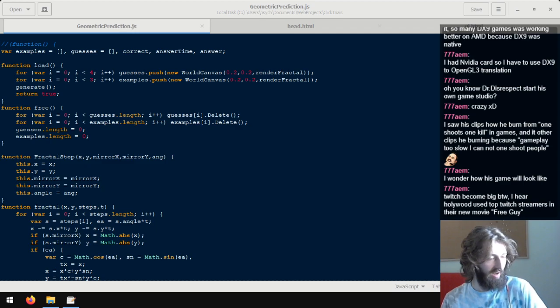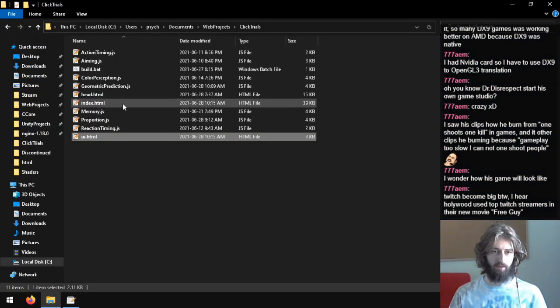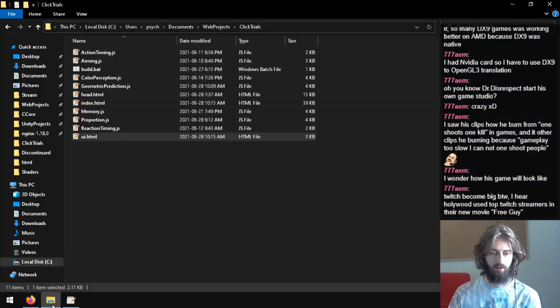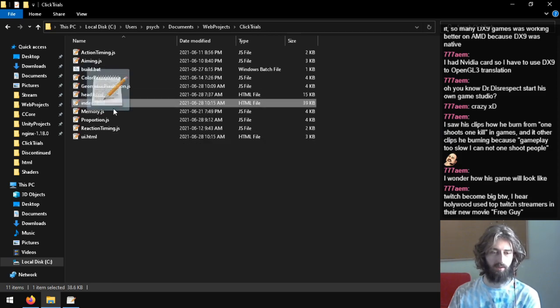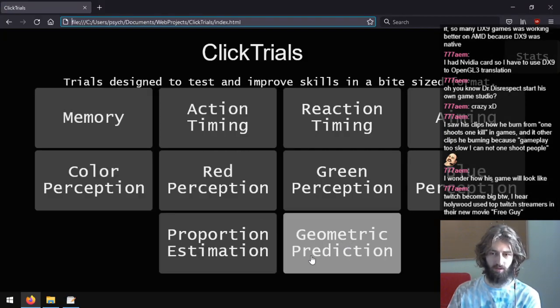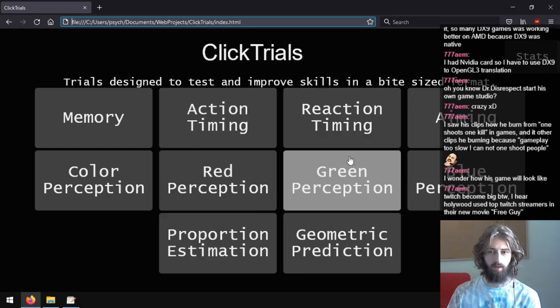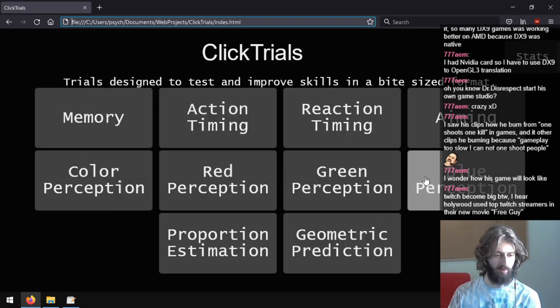Alright, first things first, I'm going to finish this tiny little app that I was working on called ClickTrials. I just have two or so more little tests I want to add to it and fix up the UI. It's kind of like Human Benchmark, if you've ever seen that site.